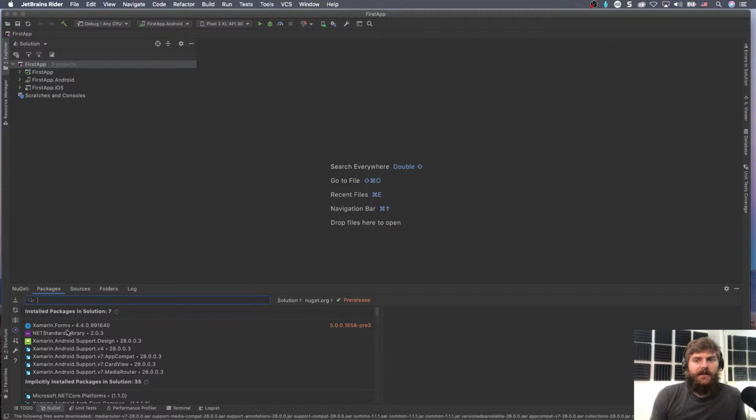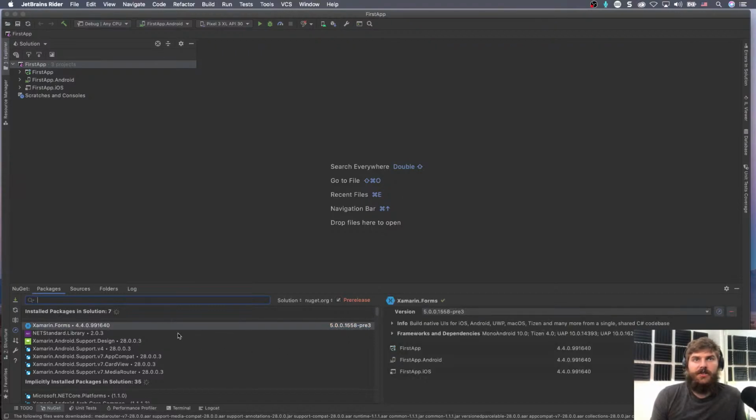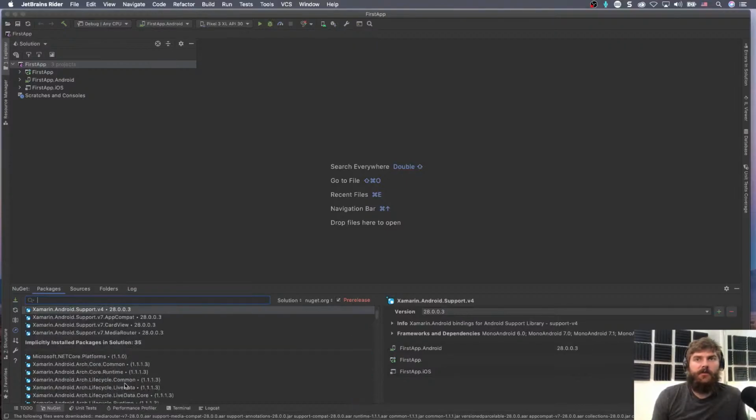Really though, I think Rider's actually pretty good about getting the latest libraries. In fact, it doesn't automatically update them. So it shows that it's still using the 4.4 Forms, but it sees that there's a pre-release 5.0. For our needs, we'll just go with 4.4 unless we run into problems.